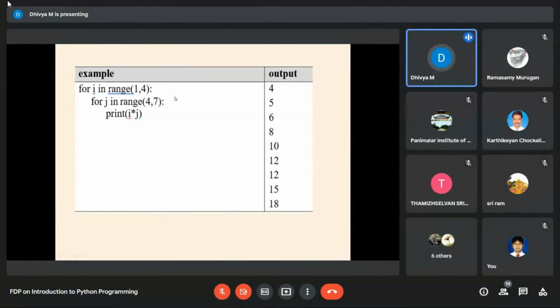So when I is equal to 1, control moves inside the for body. There is again a for loop. Now the j value will be taken as 4. So 4 is lying within the range 4 comma 7. Here also the condition is true. It will come inside the for body of this j loop. So this print is indented within the j loop. So I star j means the I value is now 1, the j value is now 4. So 1 into 4, 4 will be printed.